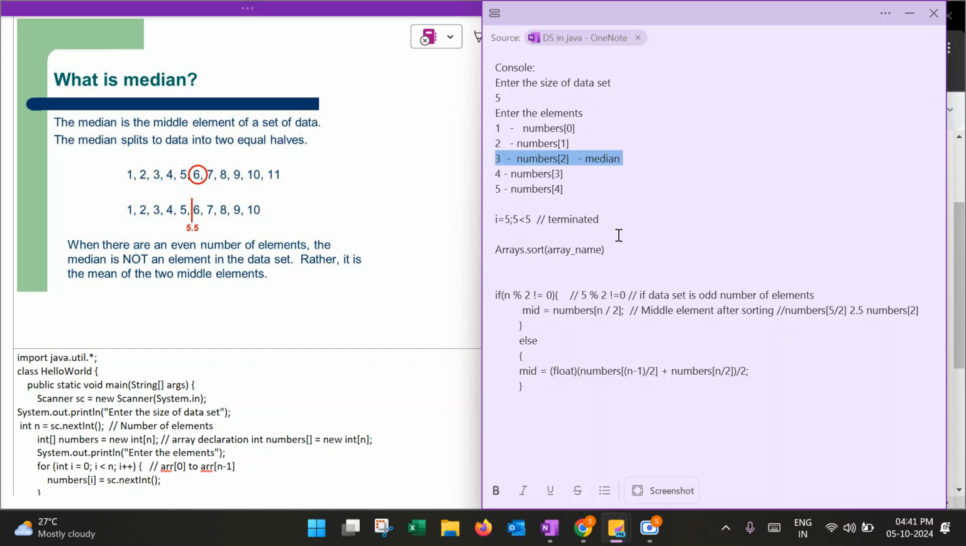Simply, what we are doing is asking whether the data set has an odd number of elements or not. If it is an odd number of elements, that means if the data set size n divisible by 2 is not equal to 0, then mid equals numbers of n by 2. n by 2 means the middle element of the array.